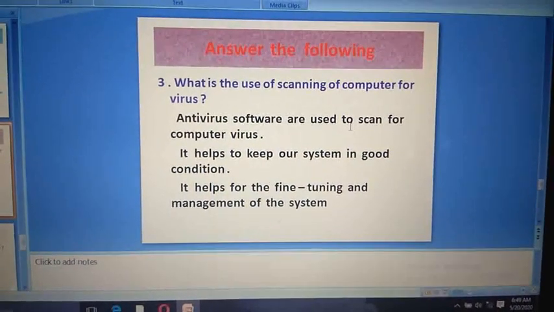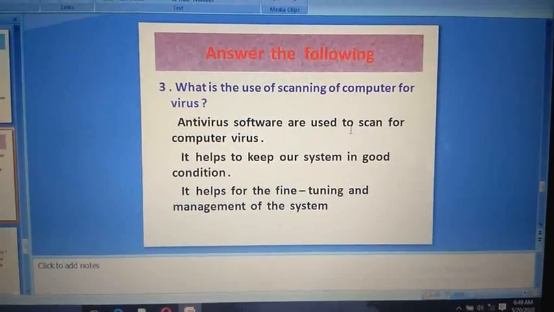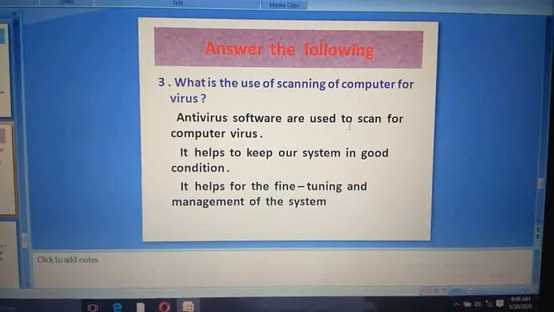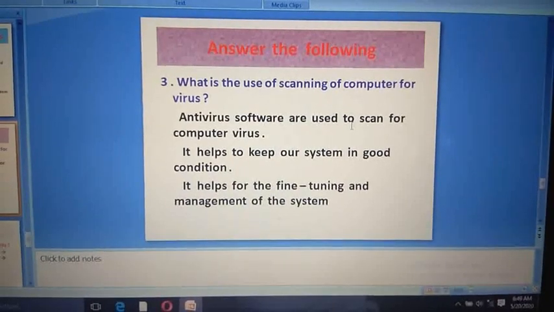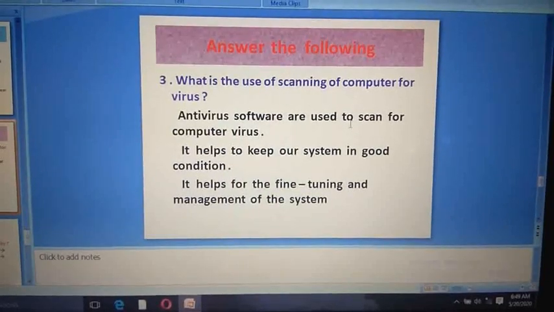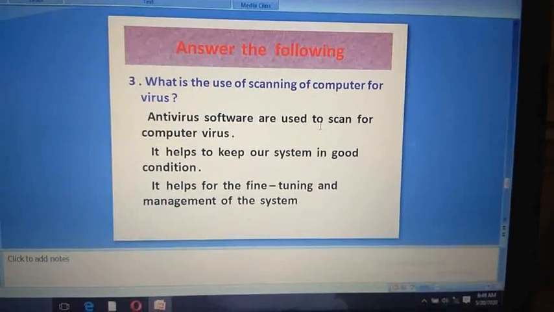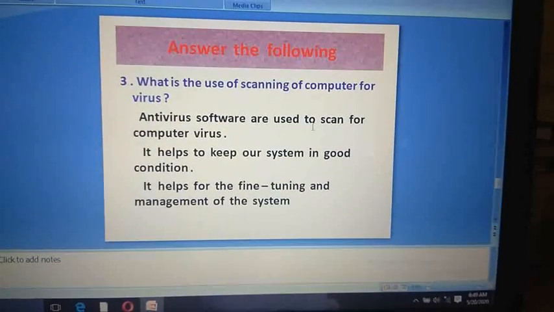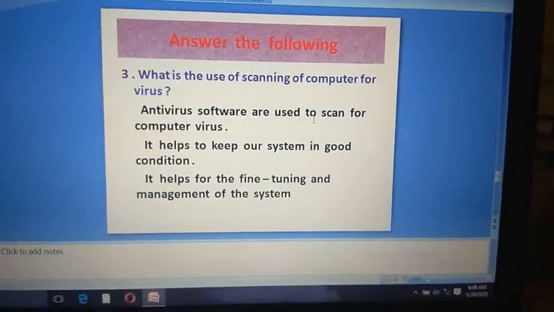Third question, what is the use of scanning a computer for virus? Antivirus software is used to scan for computer virus. It helps to keep our system in good condition. It helps for the fine tuning and management of the system.